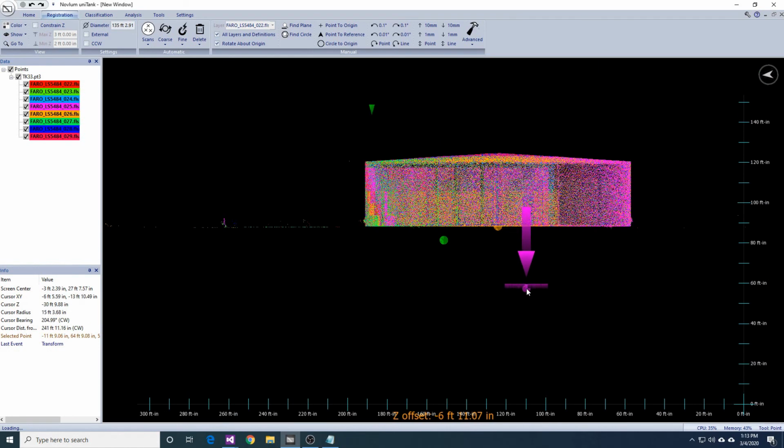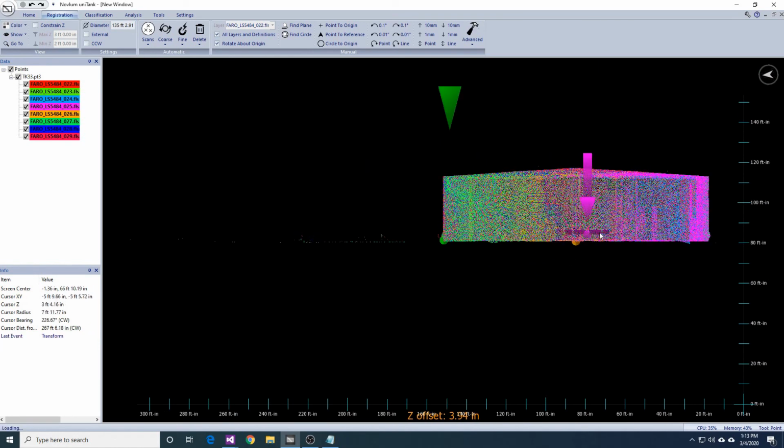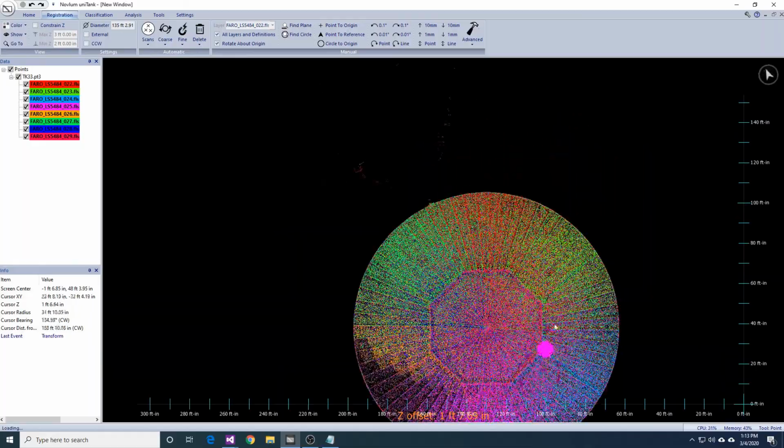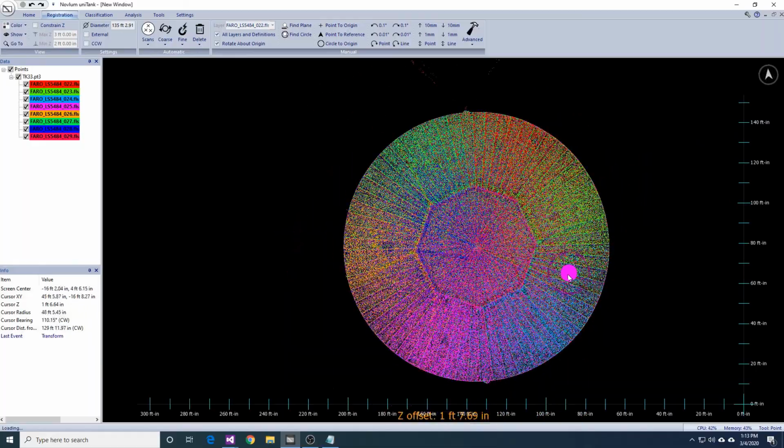If you need to tweak the data a bit, you can go through the fine registration process. Otherwise, you can go right ahead to do data classification.